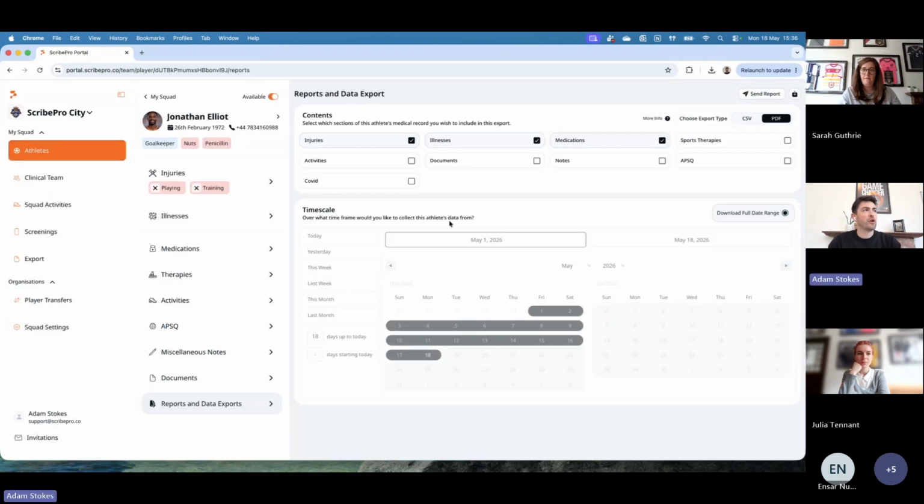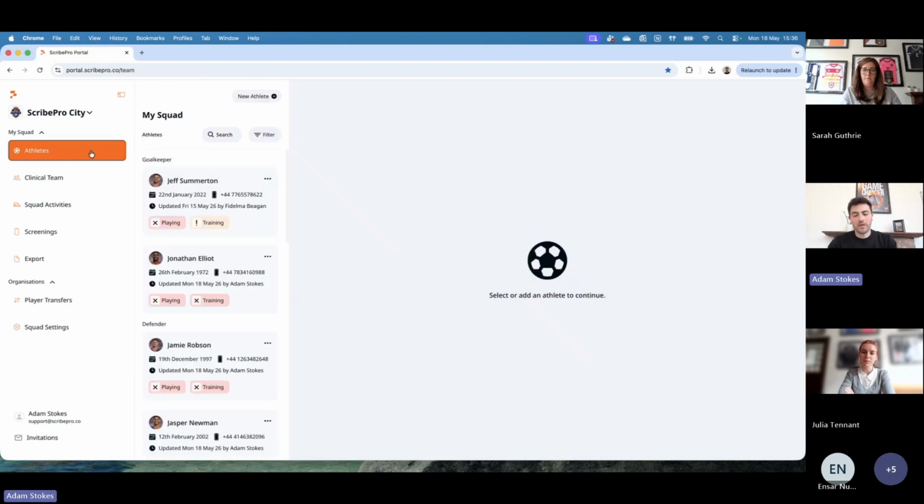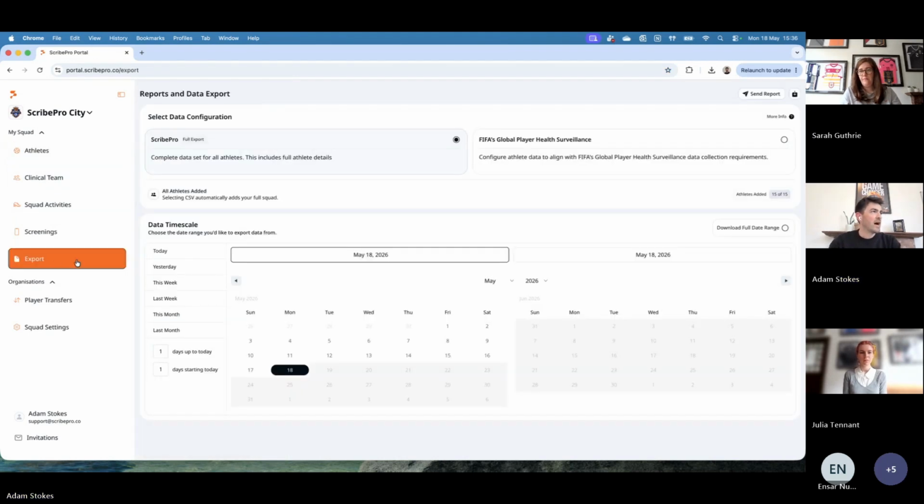So that is an example for if we want to share an individual's player medical records with another medical team. If, for example, we wish to share the global injury records for the squad that may need to go to FIFA, for example, at the end of the tournament, then this can be done also at the high level of the squad. You'll see on our tabs here, we have the export function.